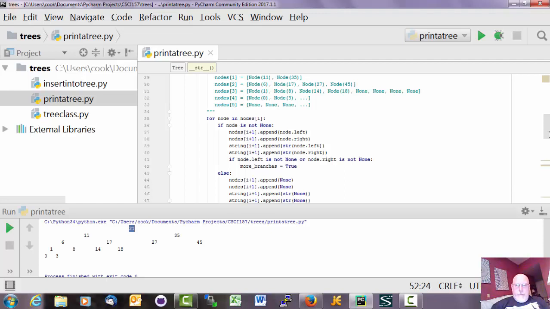So, even though we added this list of Nones onto our nodes, we're actually going to delete this off.